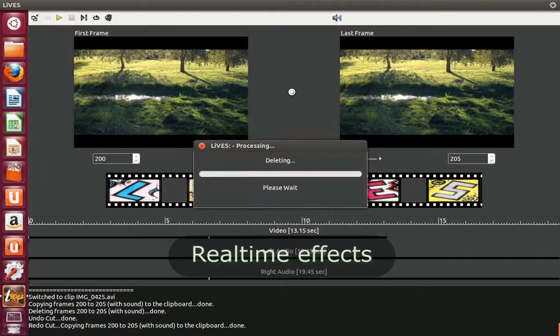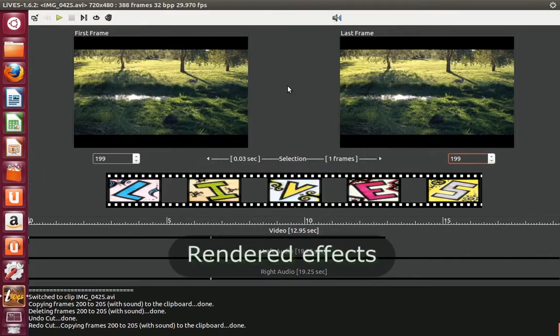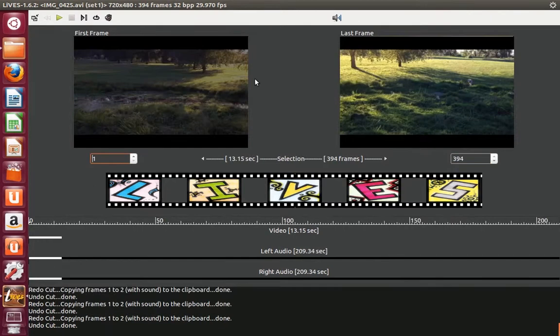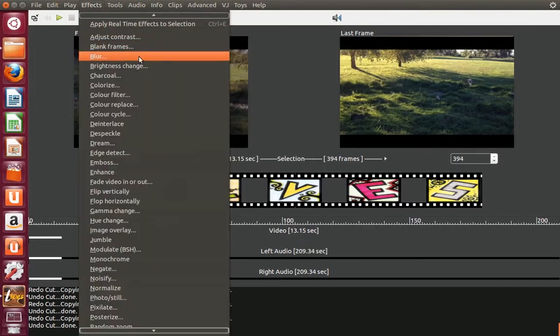LiVES has two types of effects, real-time effects and rendered effects. While real-time effects are designed for speed, rendering effects may take longer to process, but may produce more interesting or accurate results. Effects can also be divided into several subtypes depending on their function. Generators, or sources, take no video input, they simply produce video and possibly audio. Transitions merge or overlay two video inputs into one video output. Effects take one video stream and produce one output. We will look at real-time effects shortly.